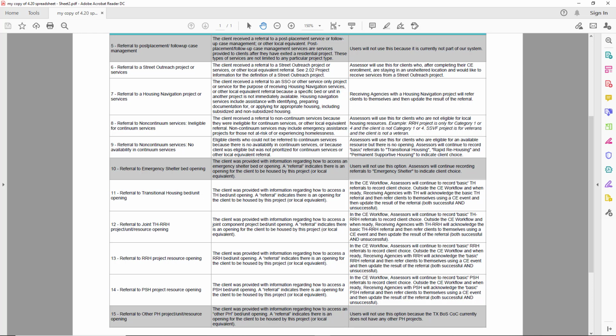In the coordinated entry workflow, assessors will continue to record basic rapid rehousing referrals to record client choice, like we saw in the last video. Outside of the coordinated entry workflow, and when ready, receiving agencies that have a rapid rehousing project will acknowledge that basic rapid rehousing referral within 3 days and then refer clients to themselves using one of these coordinated entry events, and then will be responsible for updating the result of that referral, whether it's successful or unsuccessful. And you'll see that that last option, referral to other permanent housing project unit resource opening, is also grayed out, so we would not select that option.